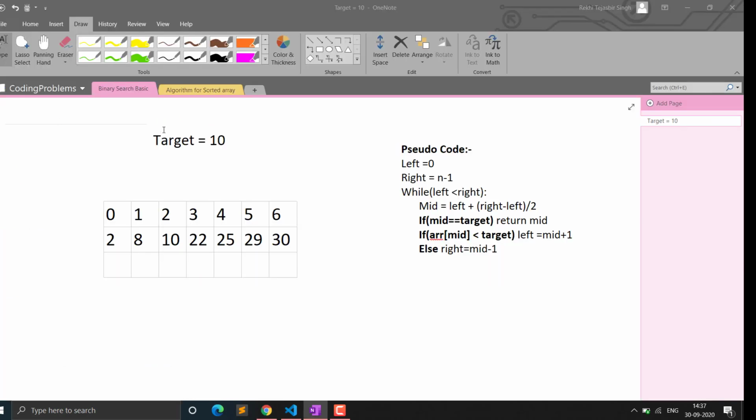First of all I will explain the basic binary search, how it works. If you know it, fine, or if you don't know, I will explain. Suppose we are given a target of 10 and a sorted array. We find a midpoint. For example, if our midpoint is 22, you can see 22 is greater than 10, and we are searching for 10.